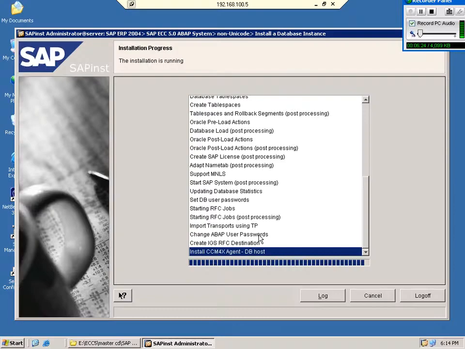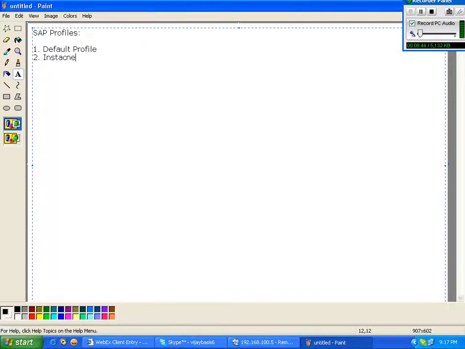First one is default profile. Second one is start profile. Third one is instance profile.